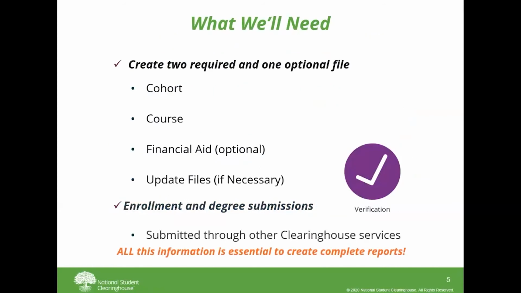Now that we have discussed the timeline, let's take a look at what you will need to submit. For the cohort file, you want to include all students that enrolled at your institution for the first time in the spring and summer 2021 term. For the course file, you want to include all students from the previous and current cohorts that enrolled at your institution in the spring and summer 2021 term. For the optional financial aid file, please follow the same logic as the course file. You may submit data up to the 2021 to 2022 academic year.